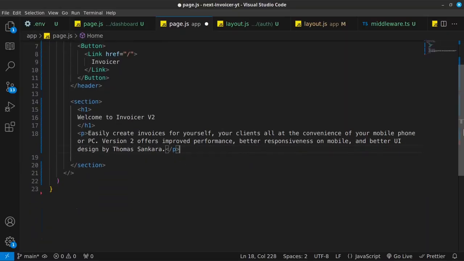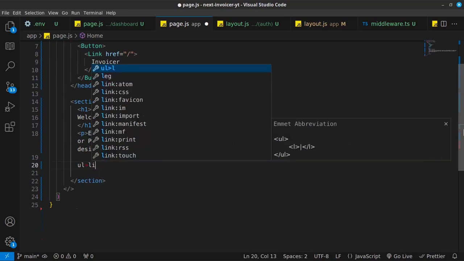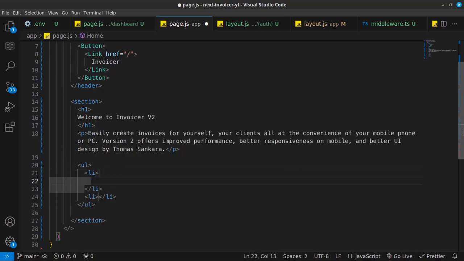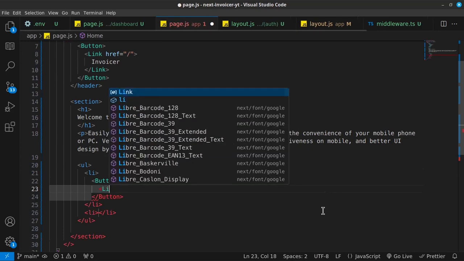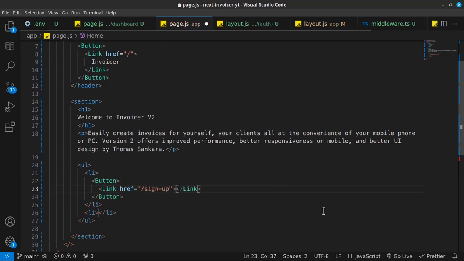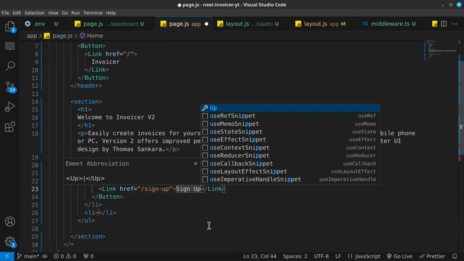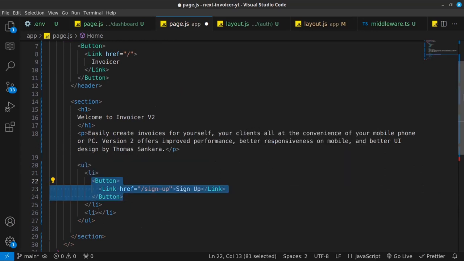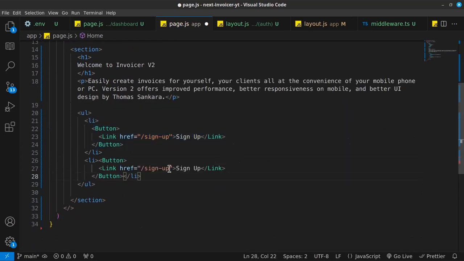So below this, we're going to create a UL with two list items. And then these two list items are going to be button components as well. So button, there we go. Now this first button is going to be a link. So Link href forward slash, it is going to be going into forward slash sign-up. And the text is going to say sign up. And then let's just copy this and then paste it below this. This is going to go to sign-in, and the text is going to say sign in.